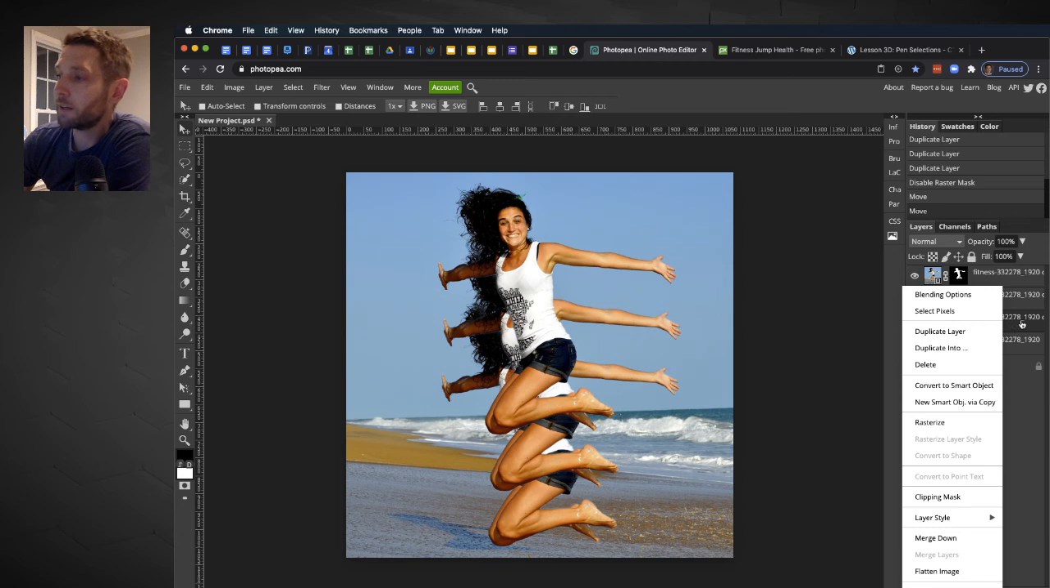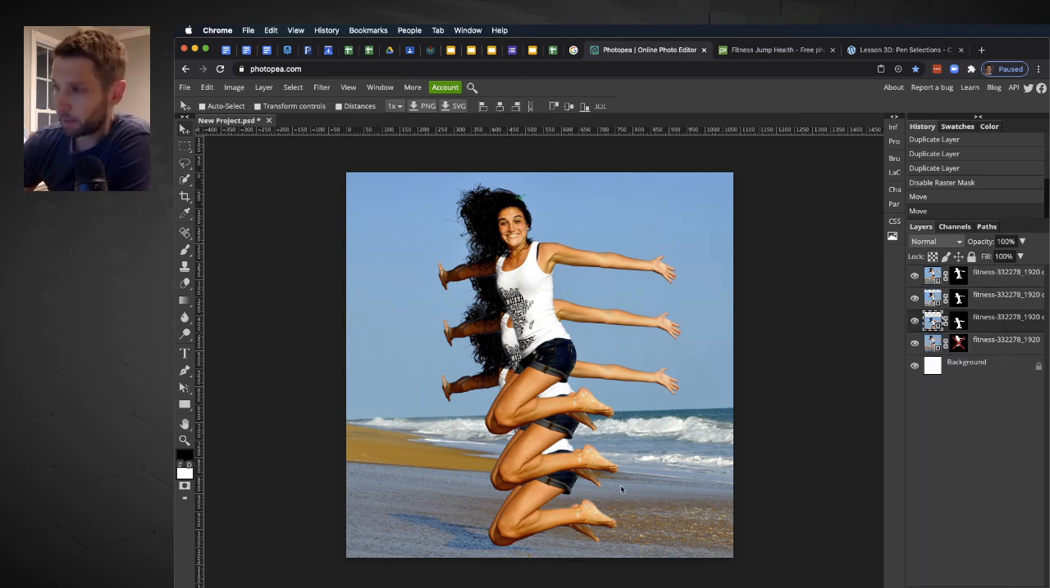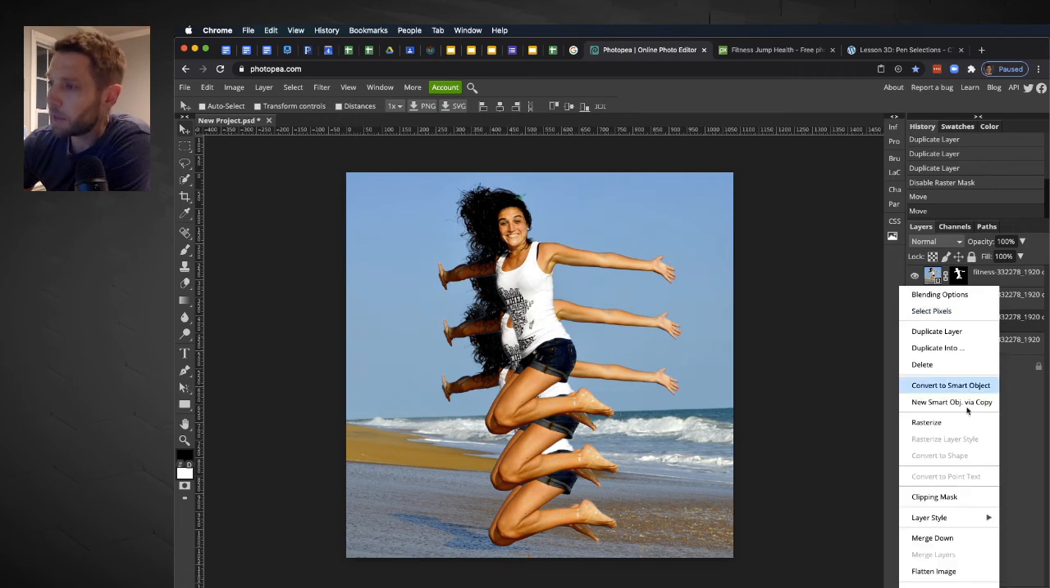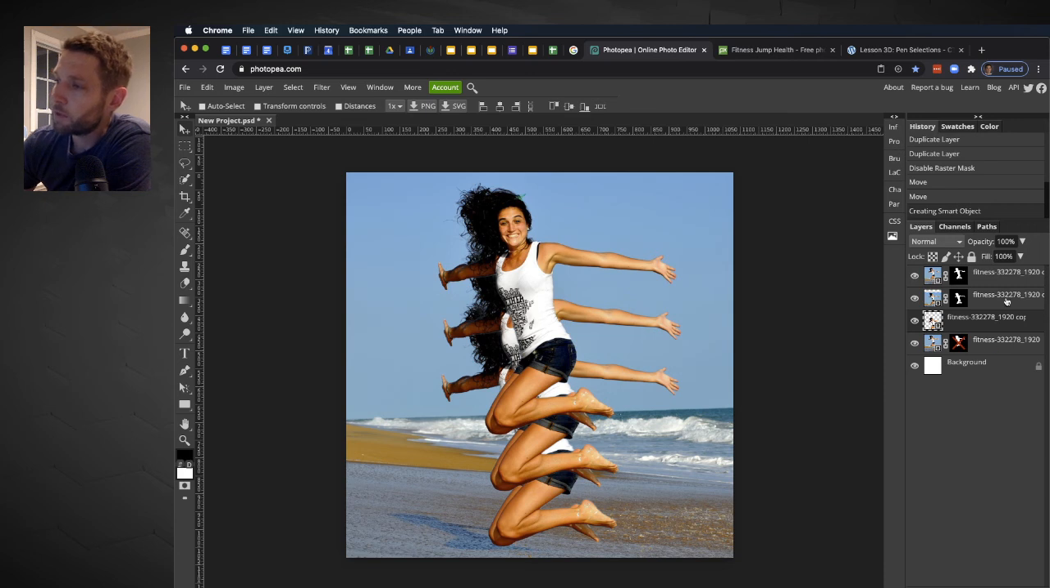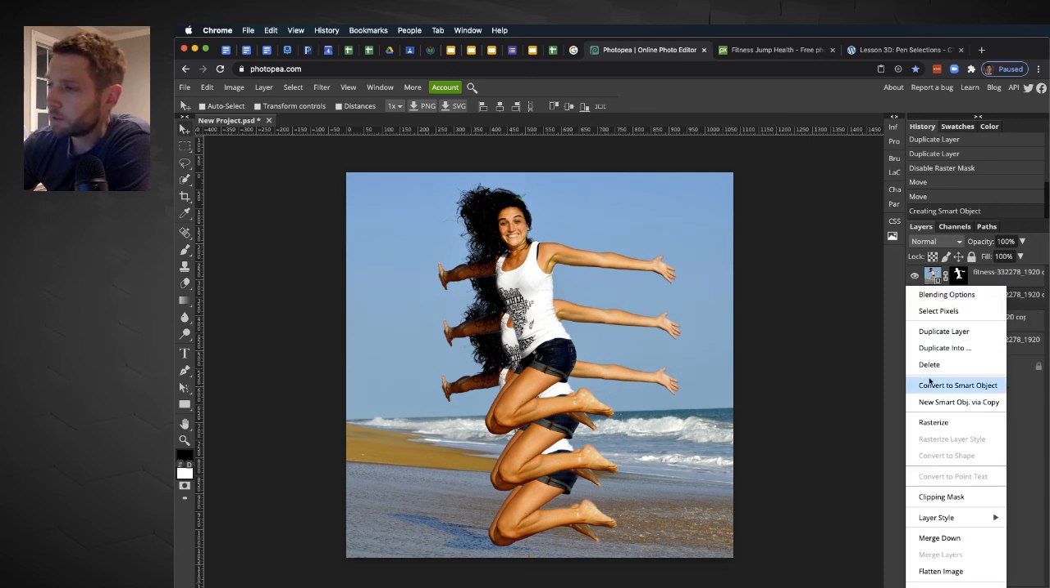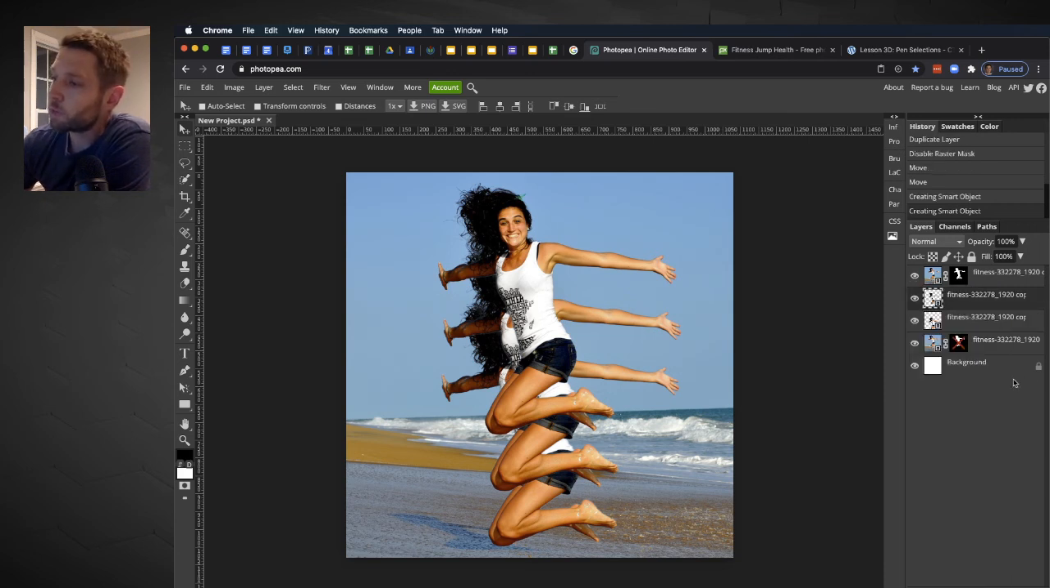So I'm going to right-click on my bottom, not bottom layer, but the lowest version of the subject in the picture. I'm going to convert this to a smart object. And I'm going to do the same to this bottom one right here, convert to smart object. Now that gets rid of the mask. And so this is a destructive edit, but I have the same layer right here, so it's less destructive. I could sort of go back to it.